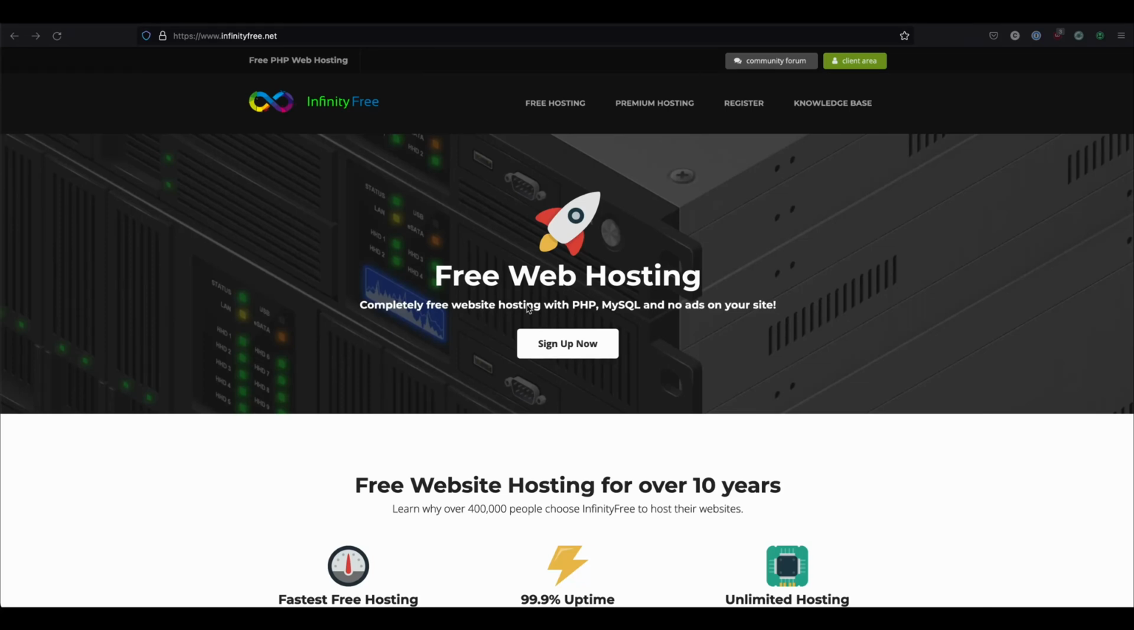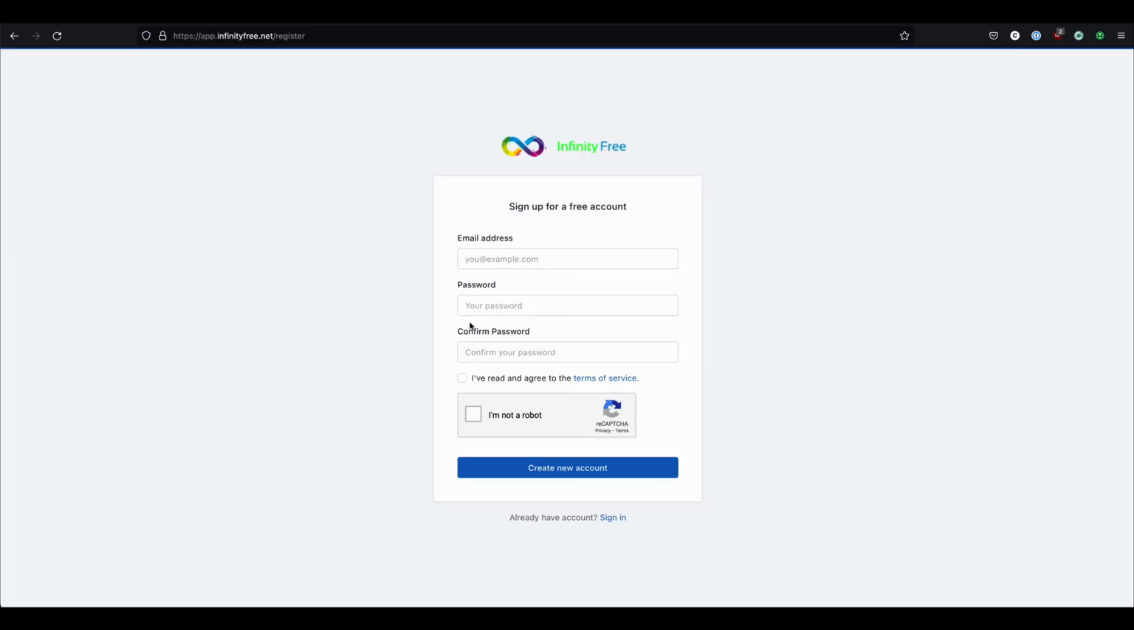Welcome to this short demo on how to sign up and use Infinityfree as your hosting web server for an HTML class. Now you can sign up by clicking the Sign Up Now button and filling in your email address, password, confirm it, and then agree to the terms and check the reCAPTCHA box. And you can create a new account.